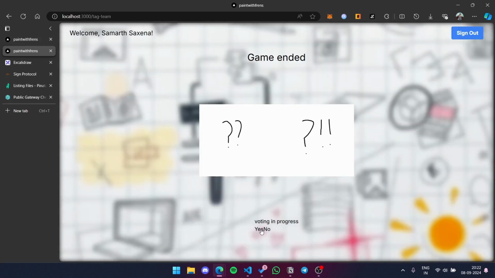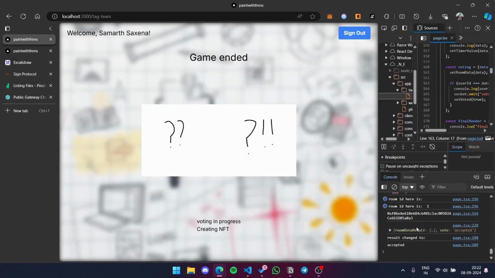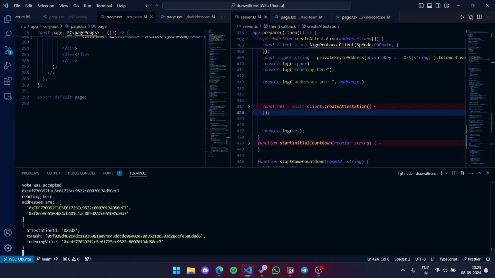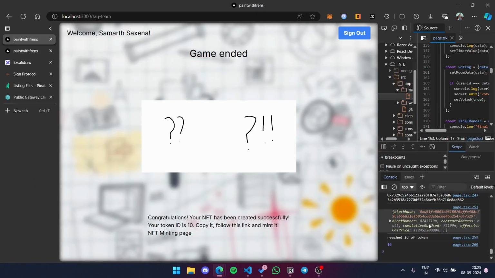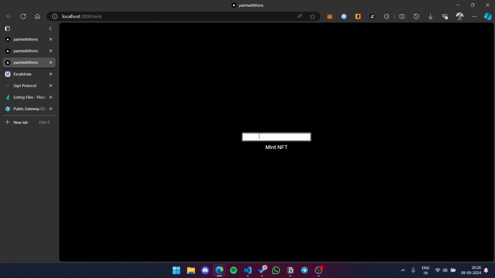So I'll go to my other tab and I'll click on yes. This will call a function in my backend which will create an attestation, and yeah, we get an attestation ID over here. I'll go back to my page and yeah, it is sending a transaction. It will create the NFT and yeah, we receive a confirmation and we get that our token ID is 10. So now I'll go to the minting page and I'll mint my NFT.